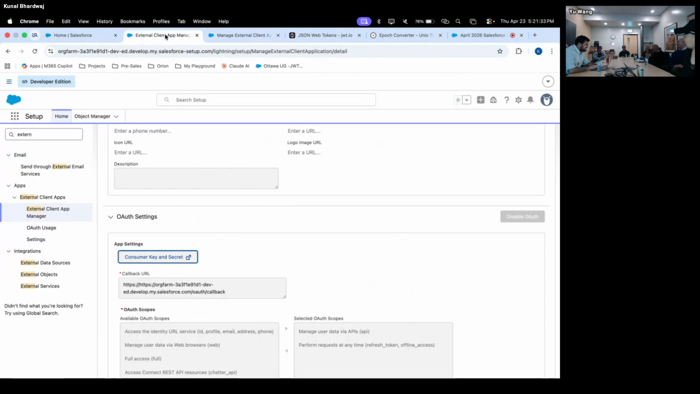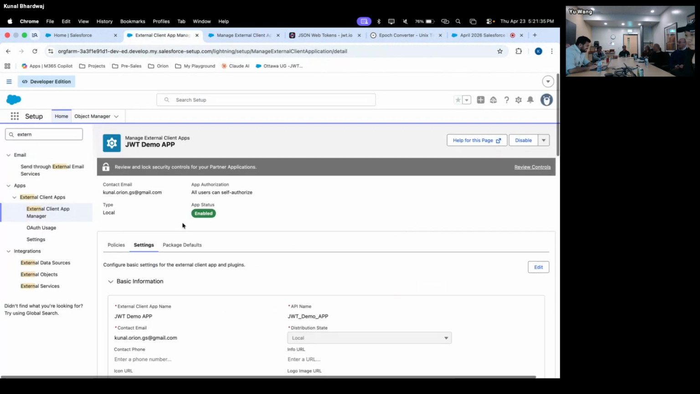The name changes constantly. That's external client. At least it's a little more direction. Yeah, they keep changing the names.